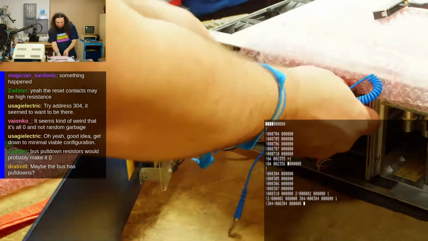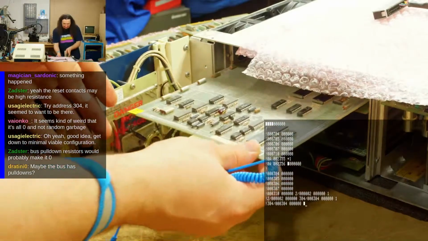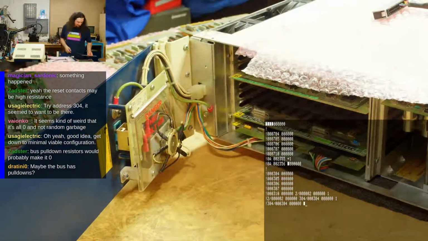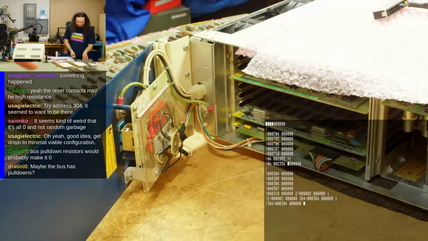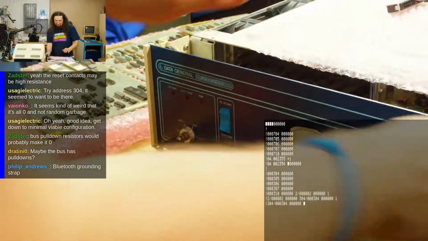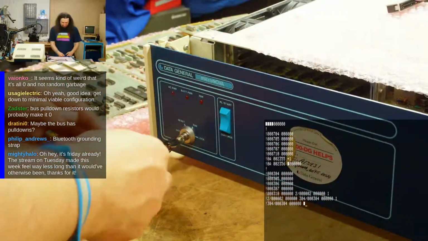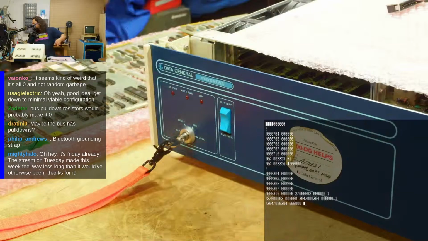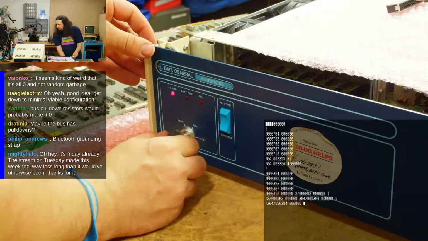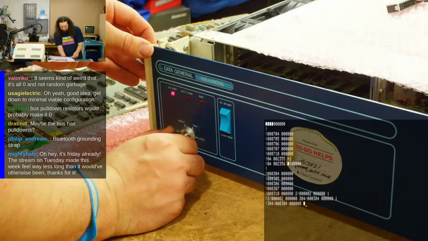Every time. So we're taking out cards. That's the wrong one. Well, you know what? For giggles, let's still take it out. Let's see what happens when we remove this. Okay, so one serial card. Power. Run.